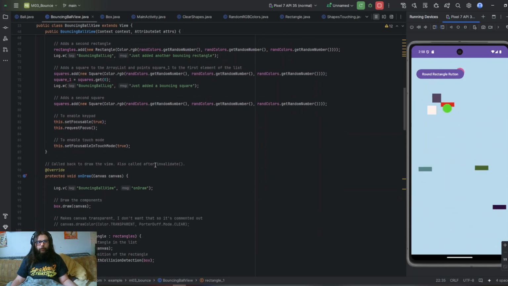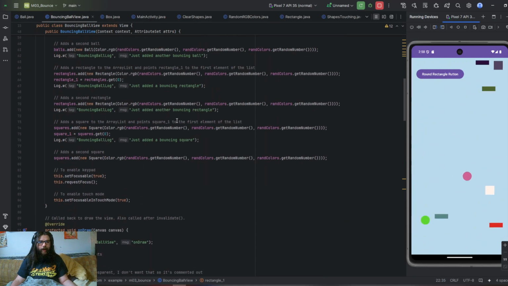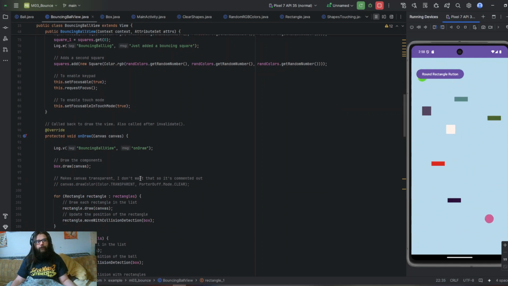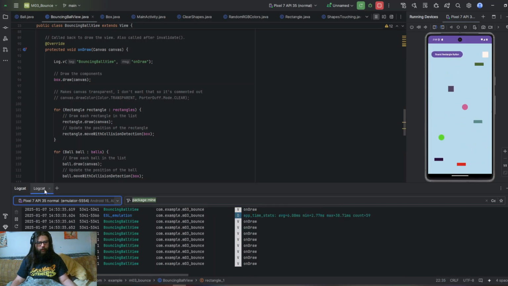Then we set it to focusable, so you can touch it. Then we have our onDraw, which is simple. These are just adding to the array lists, and this is actually drawing them, so it calls the draw method from the shapes. And then we had to check for a collision, which is shown in the logcat. It's going to be a bit messy.